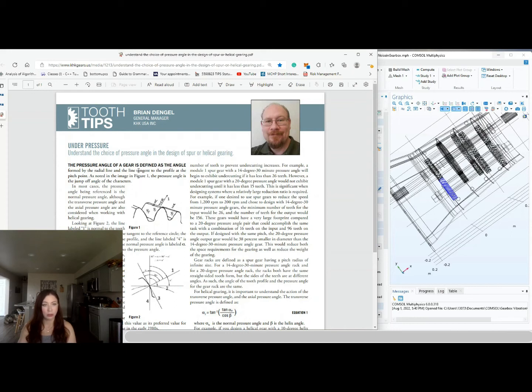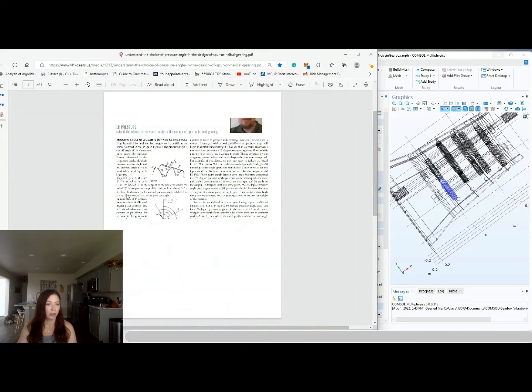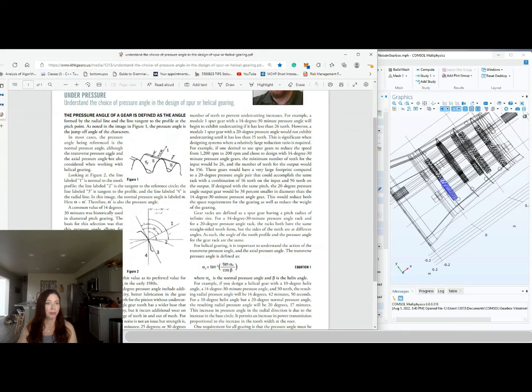So the pressure angle of a gear is the alpha parameter, and I like this little figure. He shows little stick figures jumping off the helical gear, and as noted in figure 1, the pressure angle is the jump off angle of the characters. So in this direction, whatever angle that is, that's alpha.